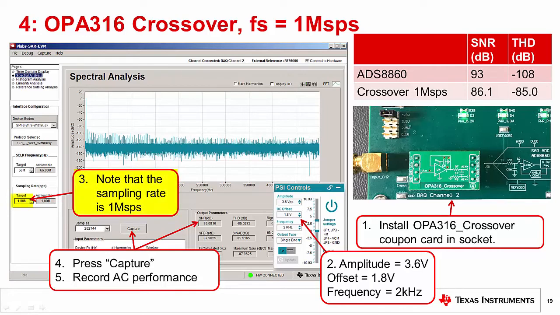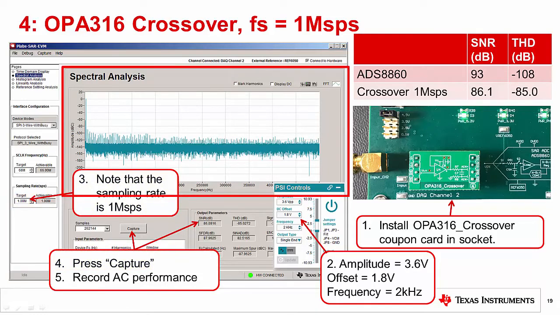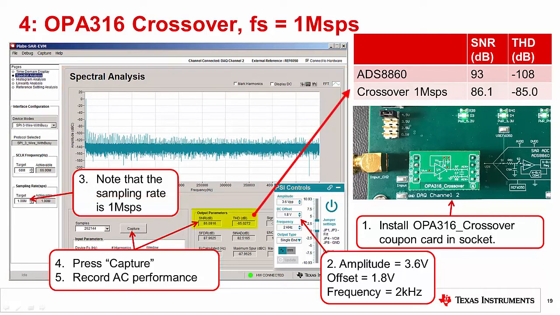Third, notice that the default sampling rate is set to 1 megasample per second. Fourth, press Capture. The FFT results will be displayed under Spectral Analysis. Finally, record the AC performance and compare it to the expected datasheet performance of the ADS8860.